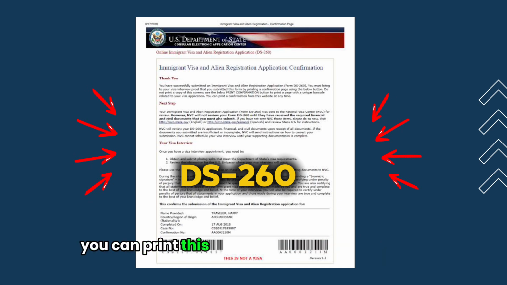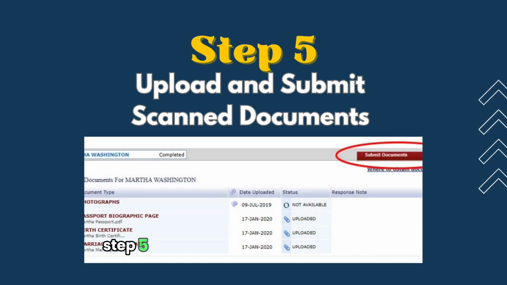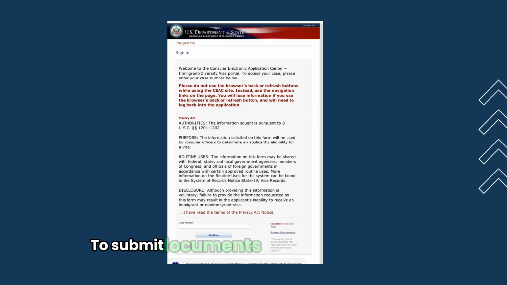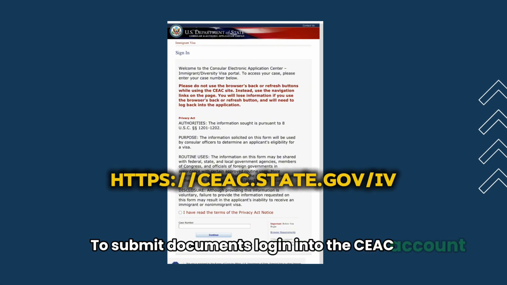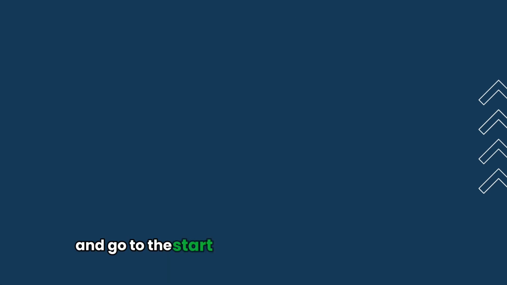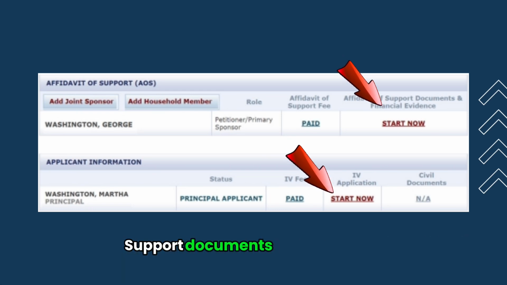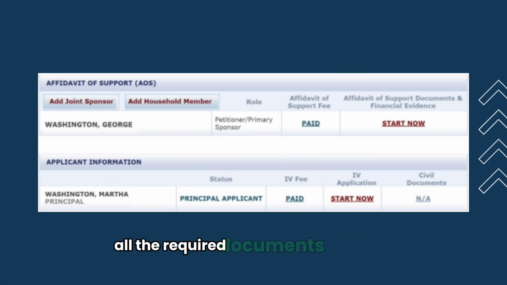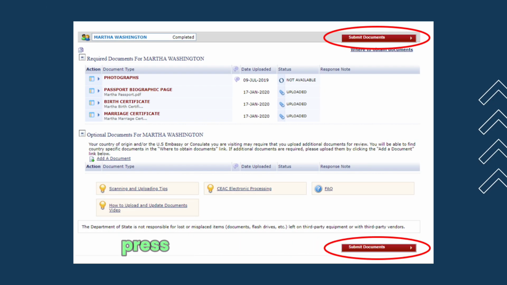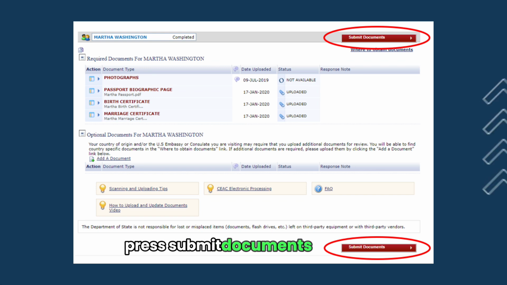You can print this form in the CAAC portal any time after you complete your DS-260 application. Step 5. Upload and submit scanned documents. To submit documents, log into the CAAC account and go to the Start Now buttons located under Affidavit of Support, Documents, and Civil Documents. When you have uploaded all the required documents for each section, press Submit Documents.